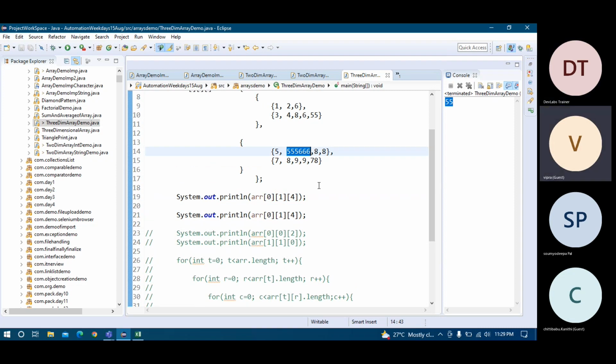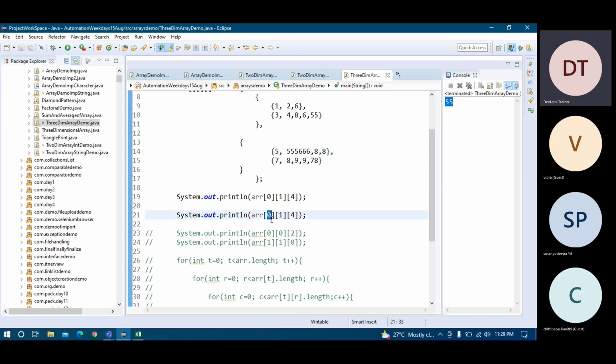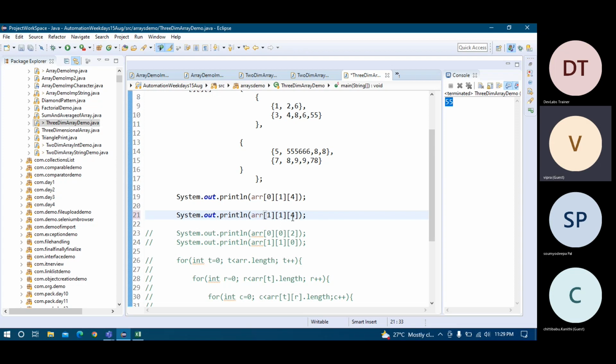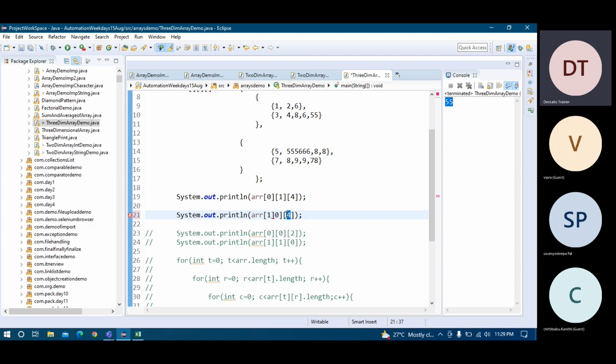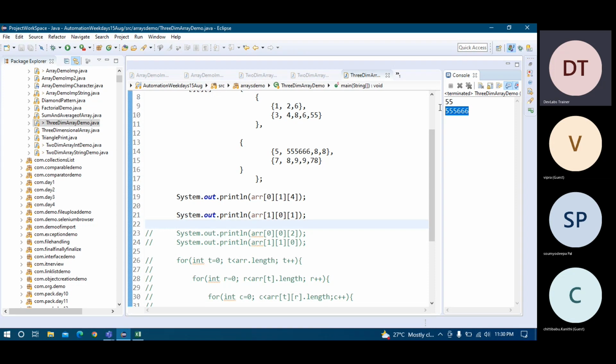Table number 1. Table number is 1, correct. Row number is 0. And column number is 1. So let's test this and you will see the output if it is coming correct or not. It's correct, right? So good job.